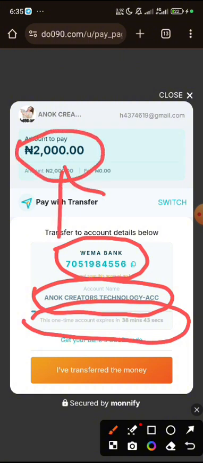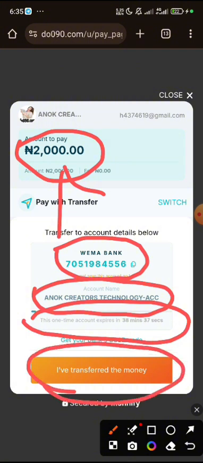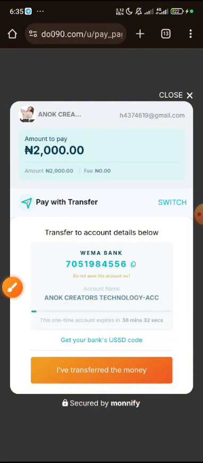So after paying, click on I have paid. Once you click on I have paid, your money will be credited automatically. So simple. So let me do that right now, very quick.